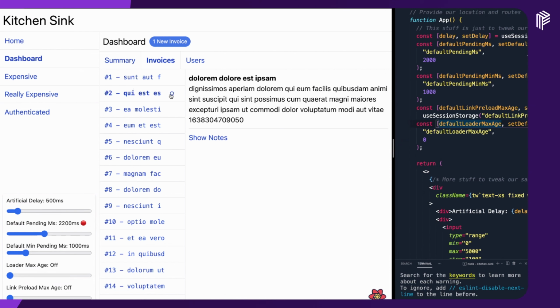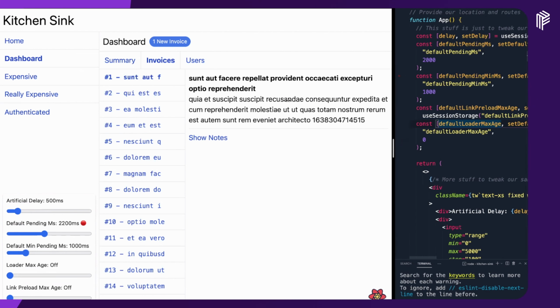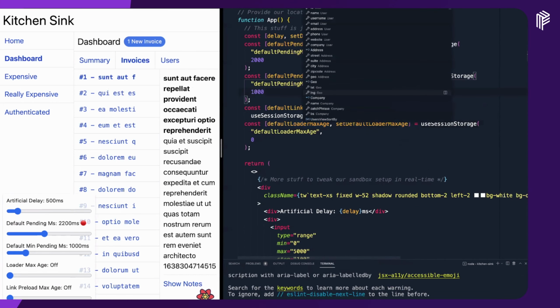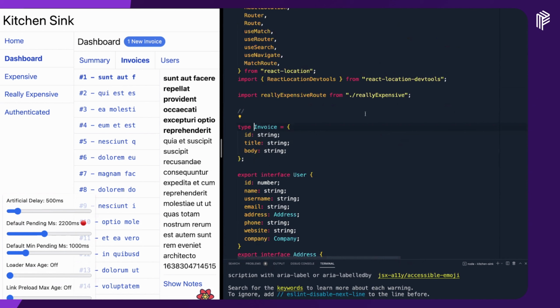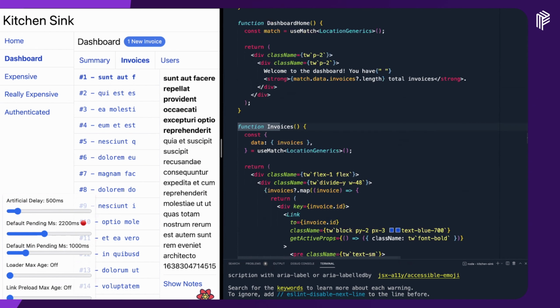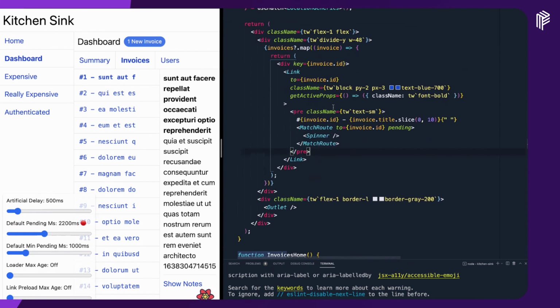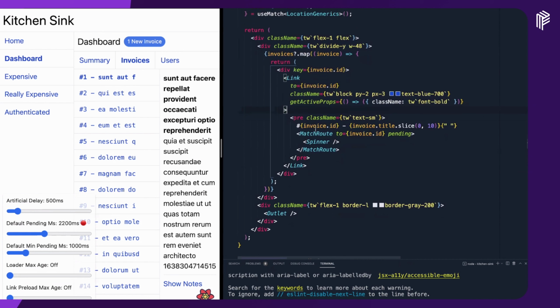And as we click on these individual items, we're even able to put some spinners in there. I will show you how to do that right now because that's kind of a fun one. If we head down to the invoice, not that invoice, we want the function invoices. Right here on our list of invoices, we have the invoice ID, but then we have this cool component called match route.